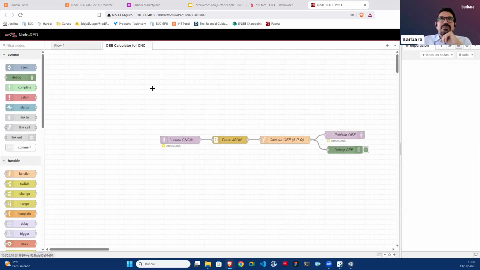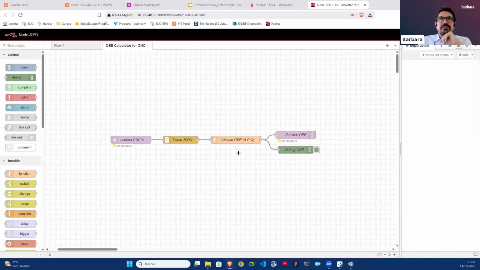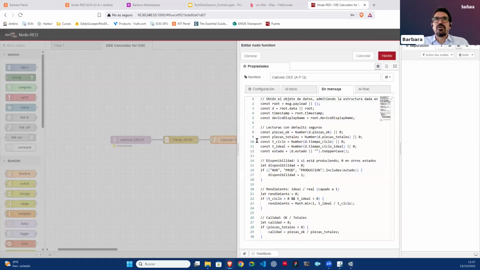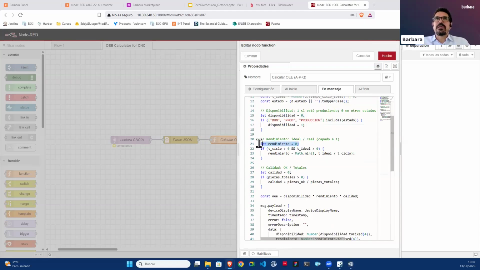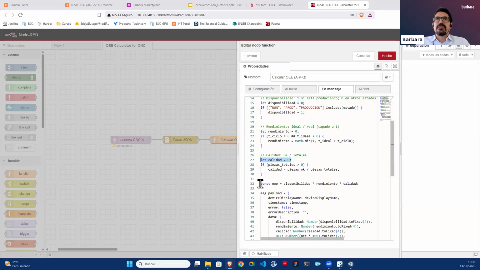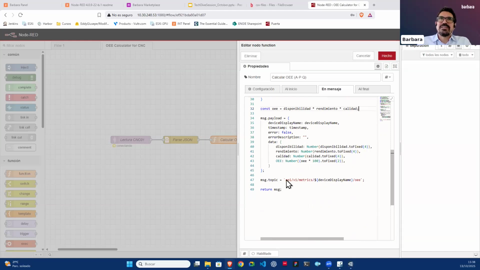In this tab, okay, we have the flow we are going to use to calculate everything. In fact, we can see here, it is a very simple flow. We are just trying to connect to the MQTT broker, parsing the JSON of every message, and then we have here the code that makes it possible to calculate the availability, calculate the performance, calculate the quality, and then the OEE is calculated as the product of the three values one by one, okay? So, and then we create a new payload and we publish it again in the broker.